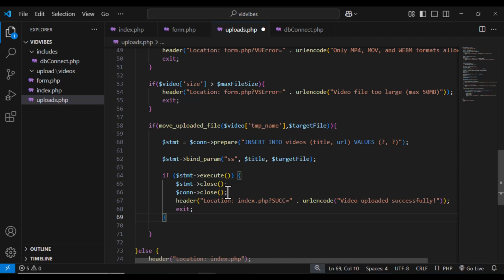Imagine you call someone on the phone, then after you are done talking with the person, you don't cut the line, you still leave it open. You see, you are going to mess things up. Then after that is done, we say header. So we now redirect that person from the form.php. All these things are happening inside the uploads.php, but to access uploads.php, we will access it from the form.php. So it will look like it is redirecting you to index.php.